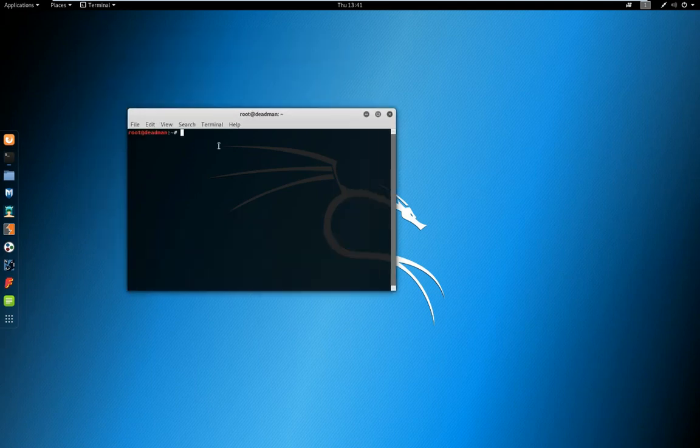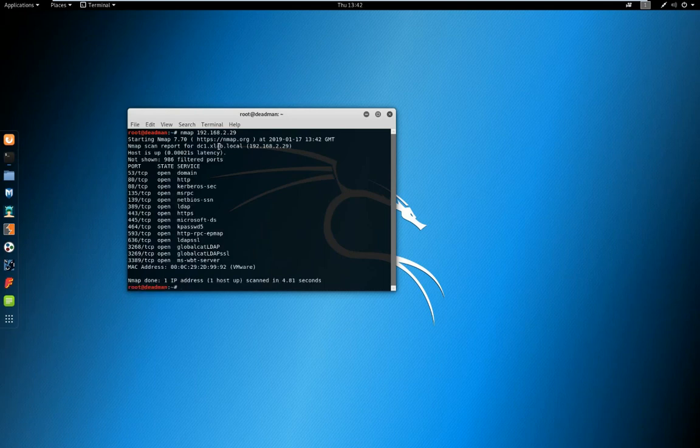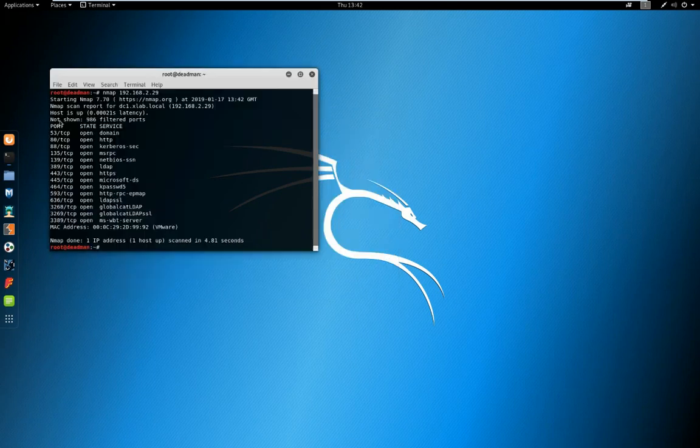Now for this, I know the IP address that we're going to scan. We're going to run a quick scan against our target. I'm just going to do a standard port scan on the top 1000 ports. Nothing special. We can see here immediately that we've got a range of ports open.